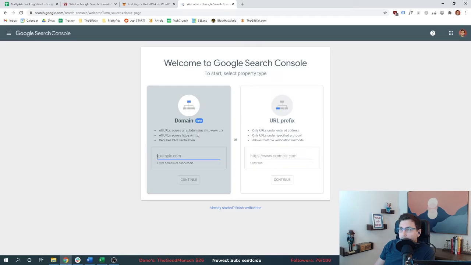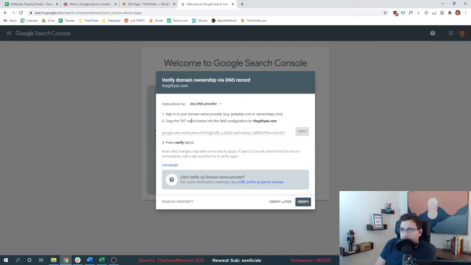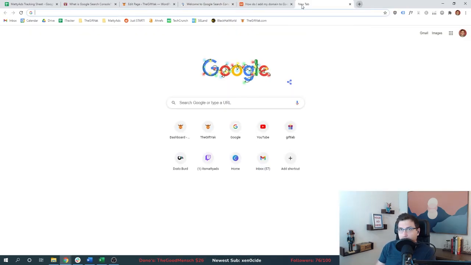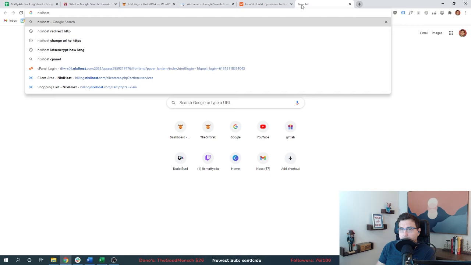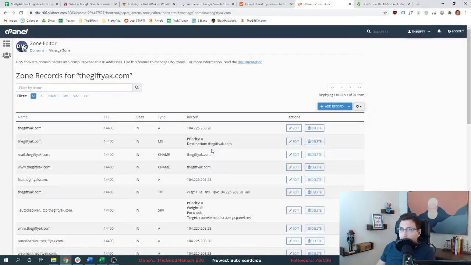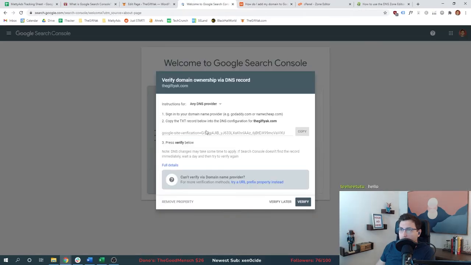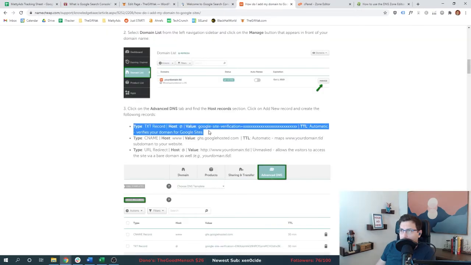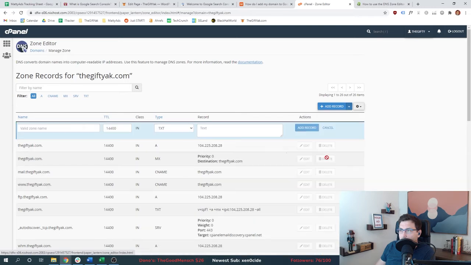So we're going to start. Welcome, select a property type. So we have a domain, so we need to verify ownership. This is actually going to be done through our hosting service, I think. Zone editor, The Gifty Yak, manage. All right, so it looks like we need to just add this TXT record. Well, let's give it a shot.